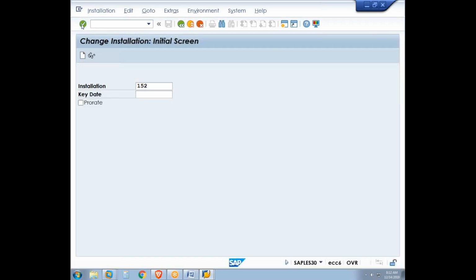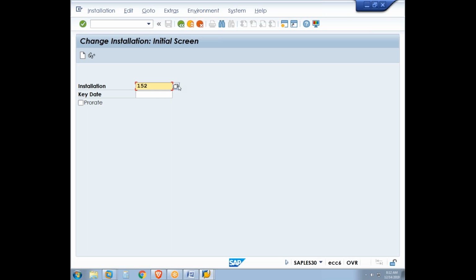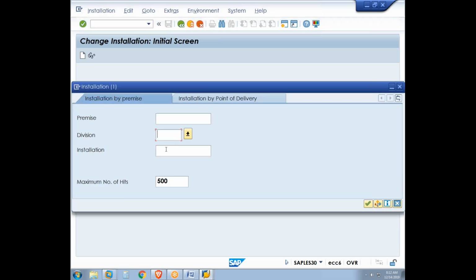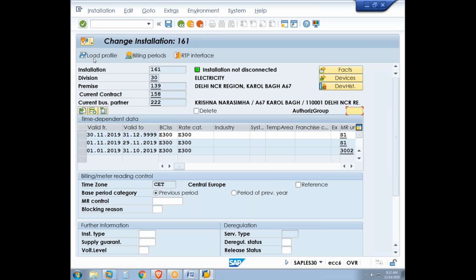For example, here we can see the installation is 152. What is this installation, 152? We will see. Right now it is not occupied. Actually it was occupied, but subsequently a move-out has happened. Okay, that's the reason we cannot see it. So let us take division 30 and select any other installation. So here we can see there is a contract which is 158. But this contract we don't have to create. It was created automatically in the background when the move-in happened.